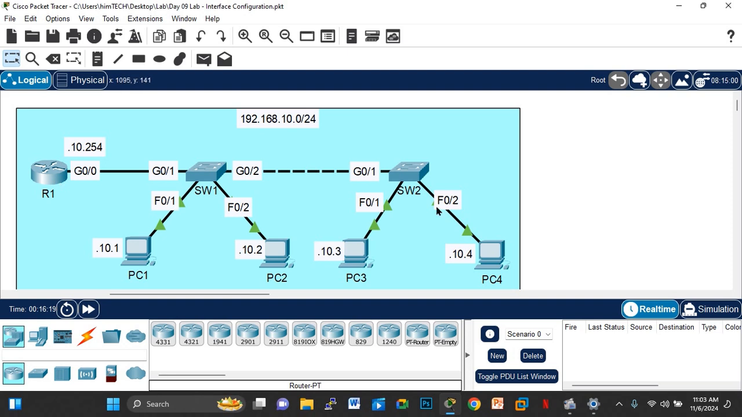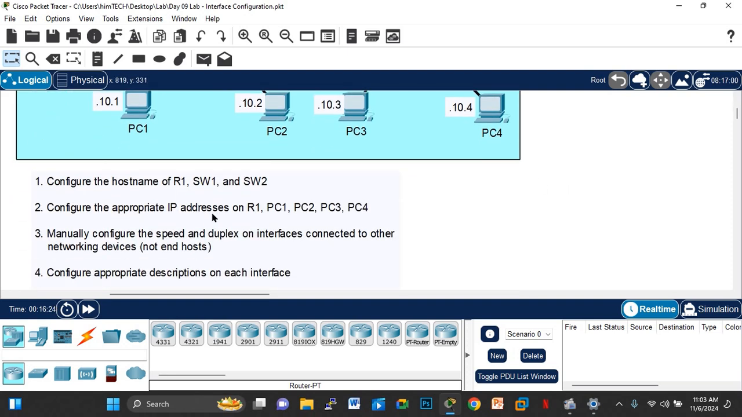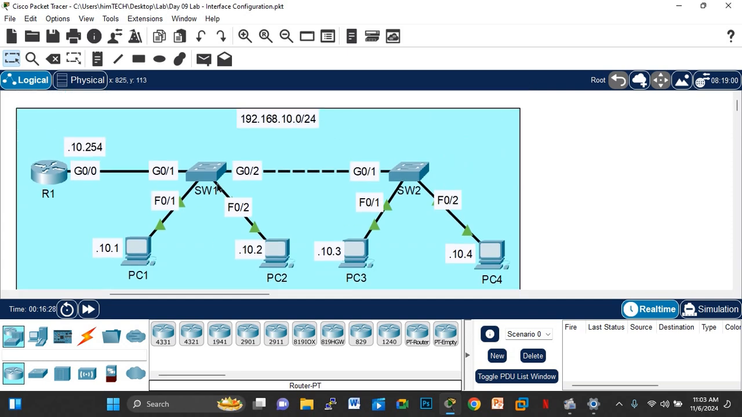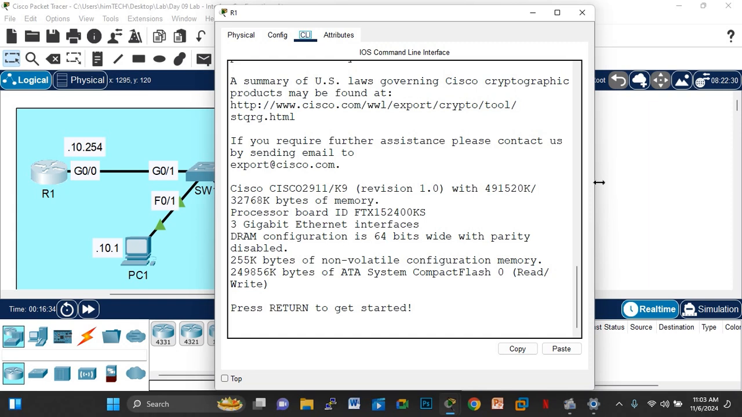So now let's start. If we are configuring R1, all the necessary stuff in R1, we need to do it all in R1 before we move to the next device, so we can save time. Now click on R1, go to the CLI.